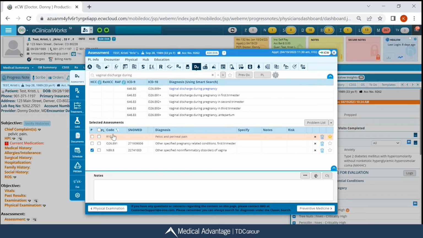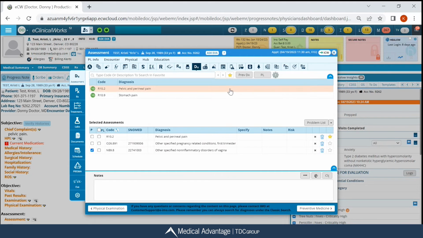A couple of other things I can do within this window. So we've looked at searching for our assessment from a classic search as well as a smart search. You also have these different buttons up here towards the right hand side next to your search box. You have your star icon. So I'm going to just clear out my current assessment I was searching for and click on my star icon. And this is going to show me any assessments that are in my favorites list. That way I can click on them and they would quickly add it to my selected assessments list.